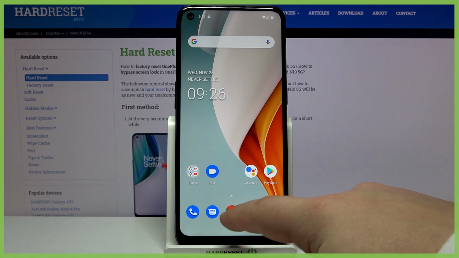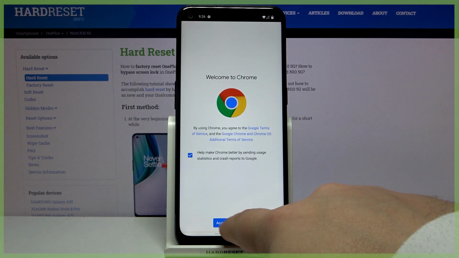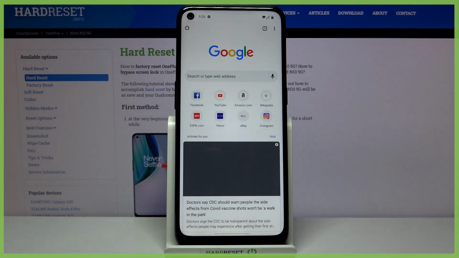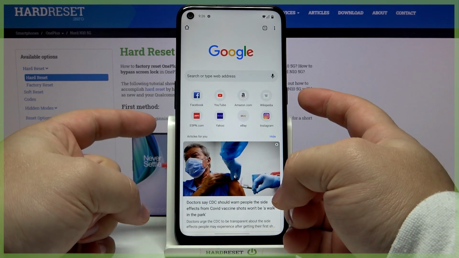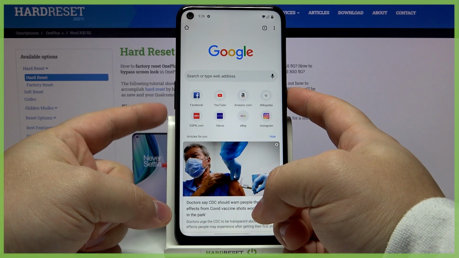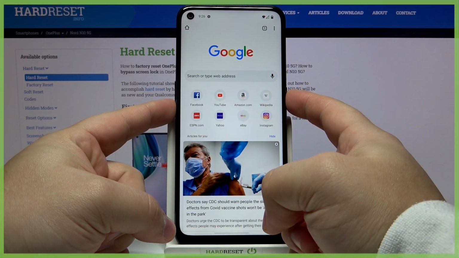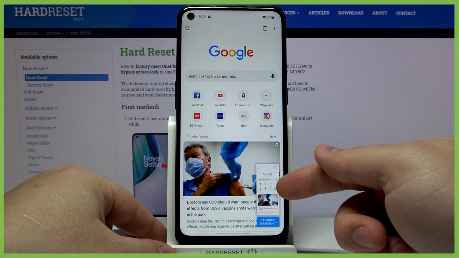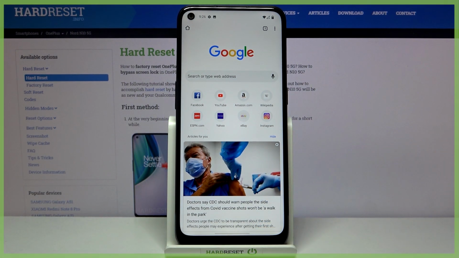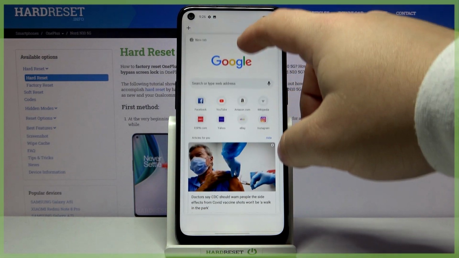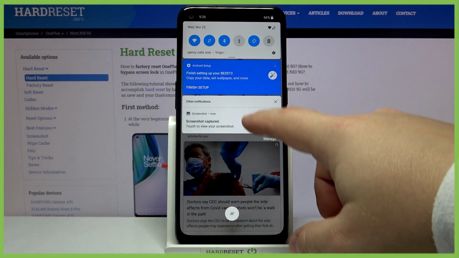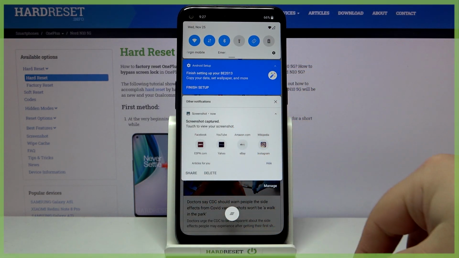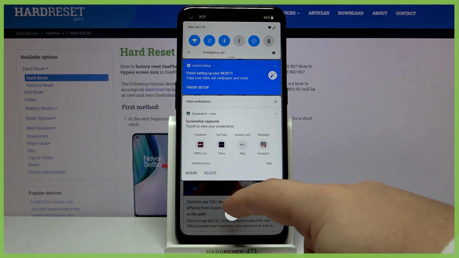First, let's go to the screen we want to capture. For example, let's open the Chrome browser. And now to take a screenshot, simply press and hold for 2 seconds power button and volume down button together. You will hear the sound and this window will appear right here. That means you took the screenshot. And as you can see, you will also have the notification that says that the screenshot was captured, and we can share it or delete it right here. Let's delete it.